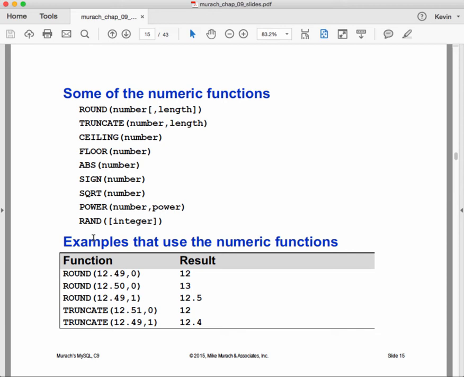So 12.49 is going to round down to 12. 12.50 is going to round up to 13. That's why we got 12 on one and 13 on the other. Round 12.49, one decimal digit is going to round to 12.5.